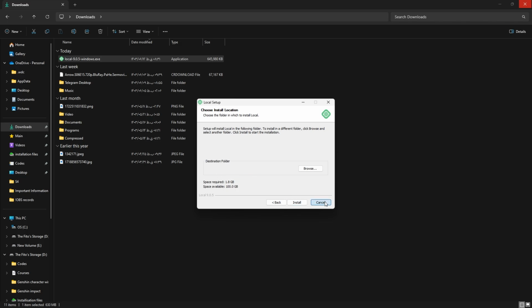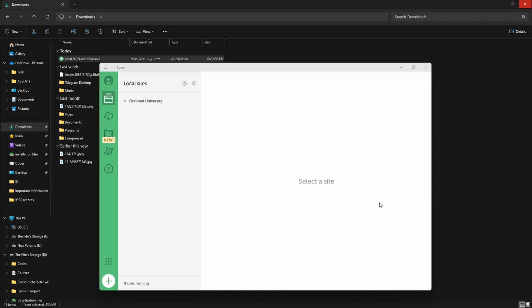After that, you can open it and it will not show you this page that I'm looking at, but it will show you a button here that you can use to make your website. Or if you already have a website, you can press this button to open or add a new local website. And that's it.